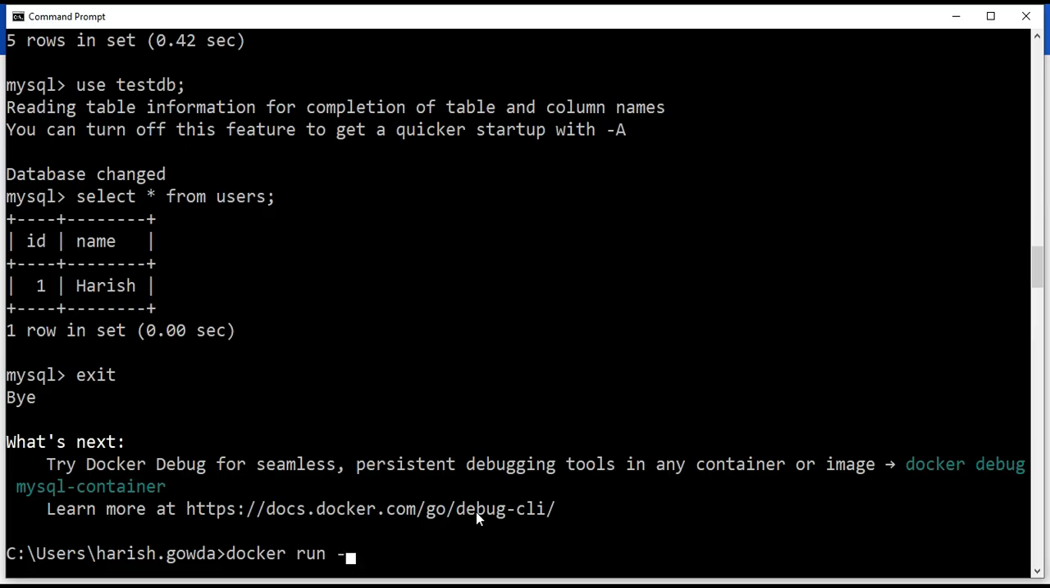Let us run it in detached mode. Let us give it a new name, MySQL volume, and let us run this on port 3306, and let us give it an environment variable, MySQL root password, is equal to, again, root, and then we have to specify the volume name.